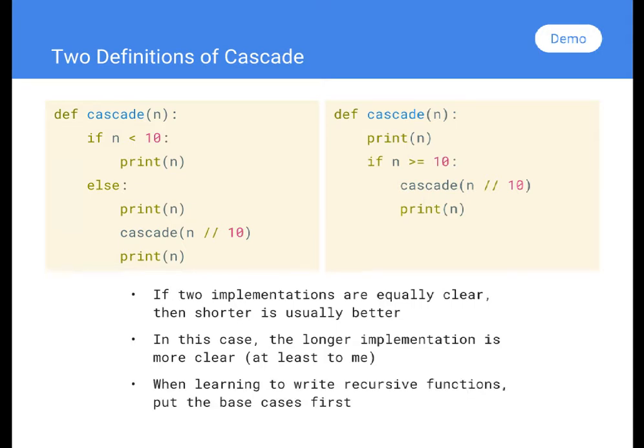So when learning to write recursive functions, it helps to try to put the base cases first. And we'll see in the way we structure, for example, the skeleton code that we give you on assignments or on the exam, we like to put the base cases first.